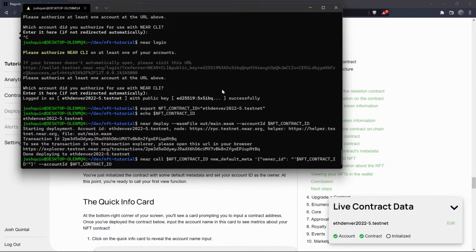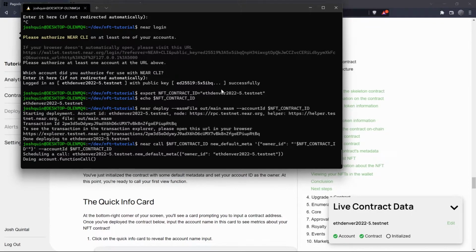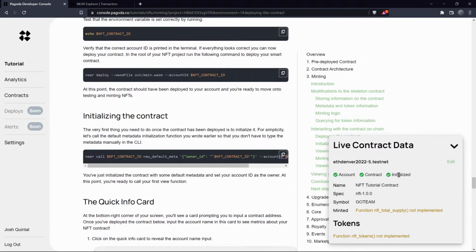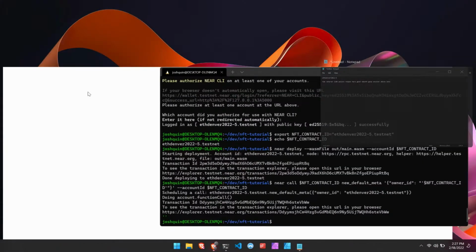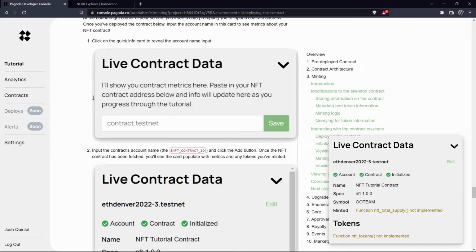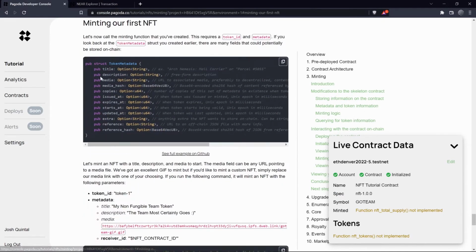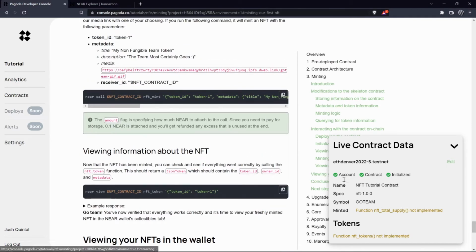And I'll keep both of these on screen so you can see actually that the card's going to respond in real time here. And look at that, there we go. So it sees that it's initialized. We get some metadata about the contract, including the name, the spec, and the symbol. But oh, this is weird. When it's minted in this tokens area, we don't have this NFT function implemented, but you know what? No big deal. Let's just continue through. We can ignore that for now. So let's actually mint an NFT now that we've got this deployed.